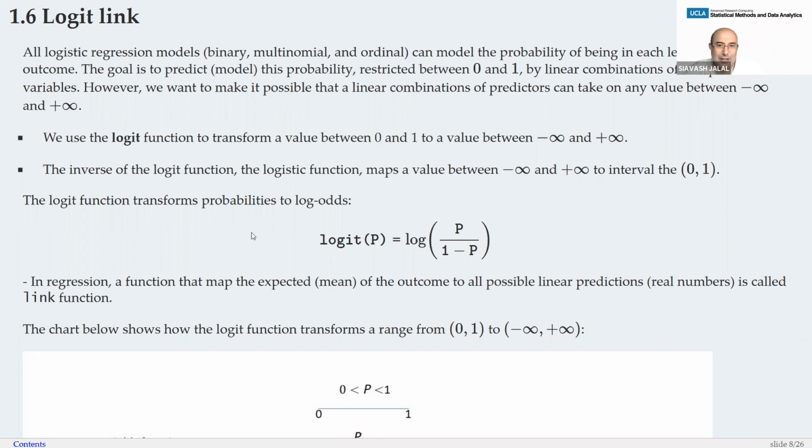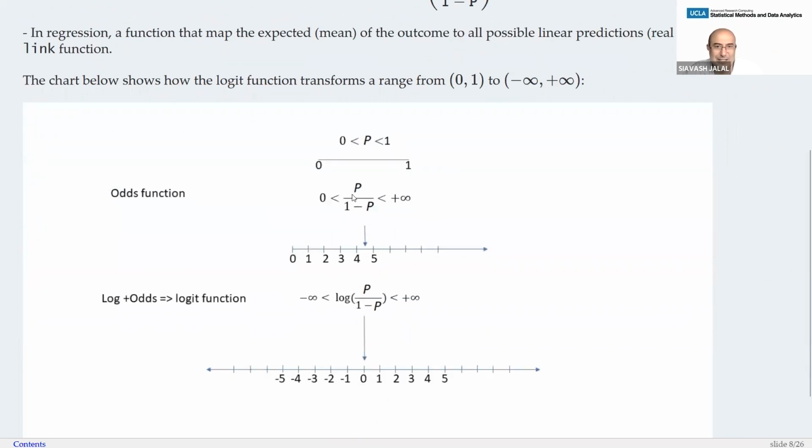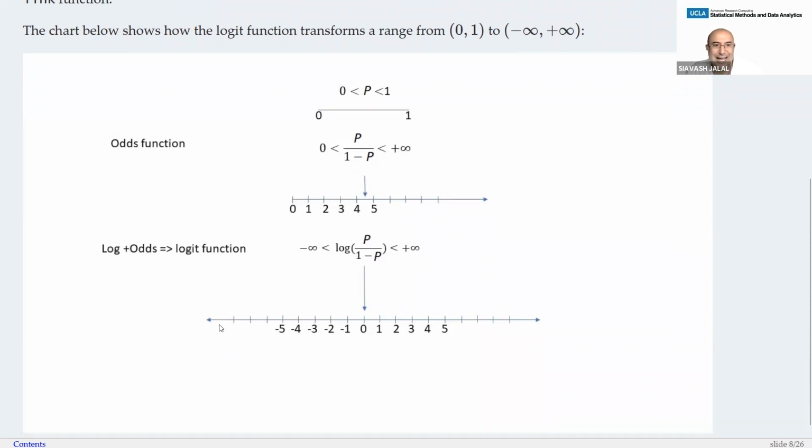We did odds to get the value from between 0 and 1 to a value from 0 to infinity. Now we use the log function to make this log of odds a number between negative infinity and infinity. And then this function is called the logit function. This is a link function between probability and a real number, which is something a linear prediction can give you.